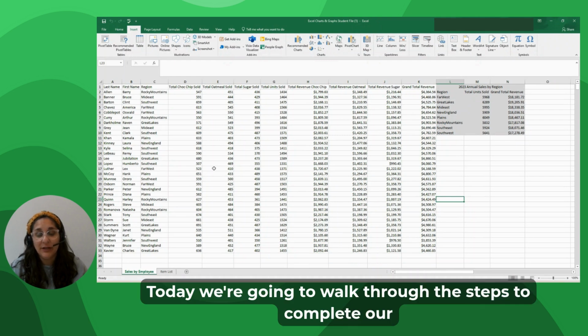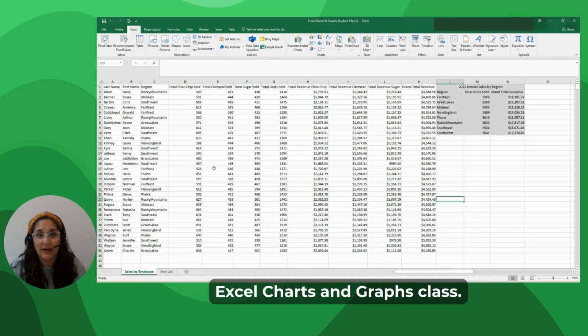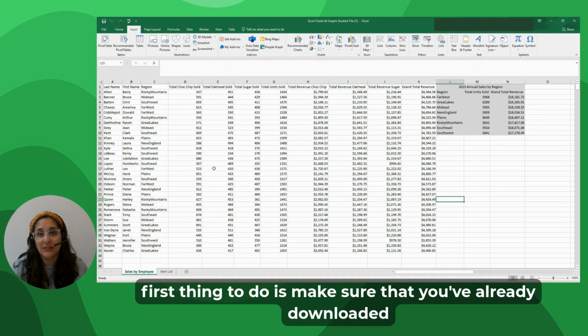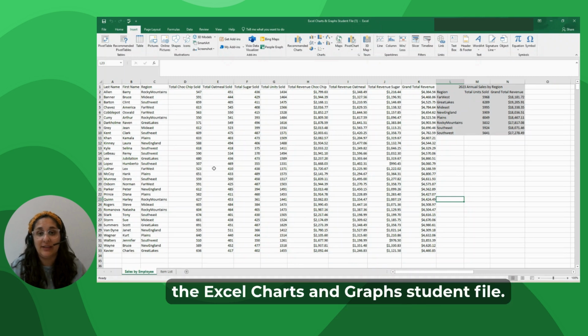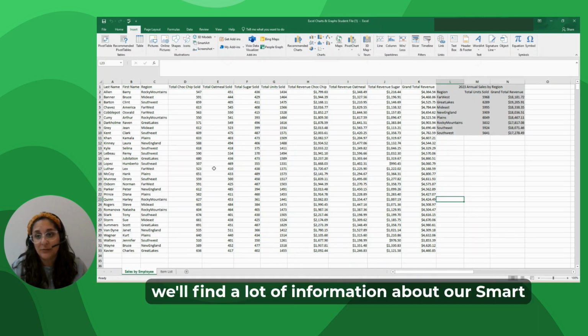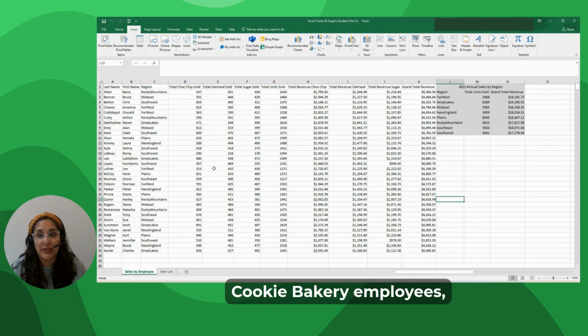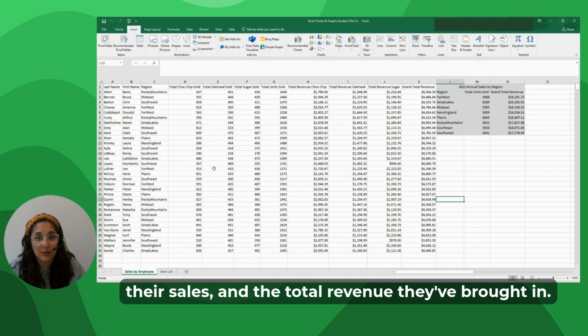So, today we're going to walk through the steps to complete our Excel charts and graphs class. The first thing to do is make sure that you've already downloaded the Excel charts and graphs student file. Within this, we'll find a lot of information about our Smart Cookie Bakery employees, their sales, and the total revenue they've brought in.